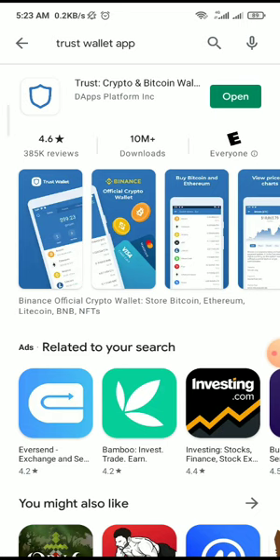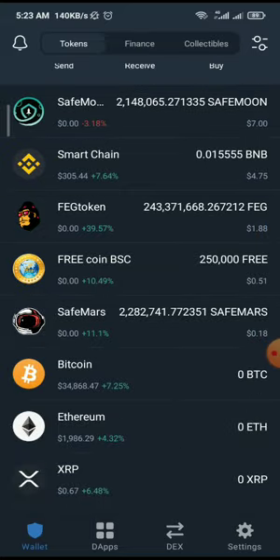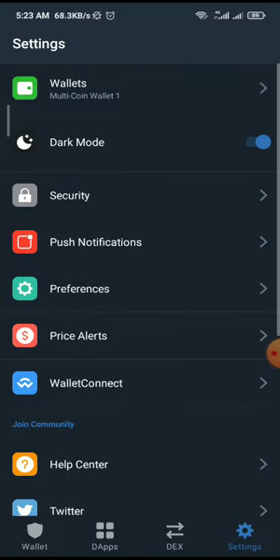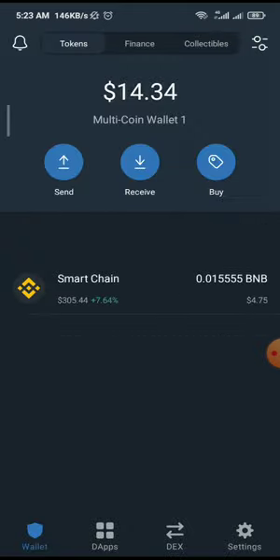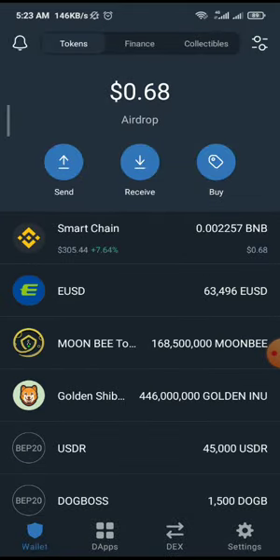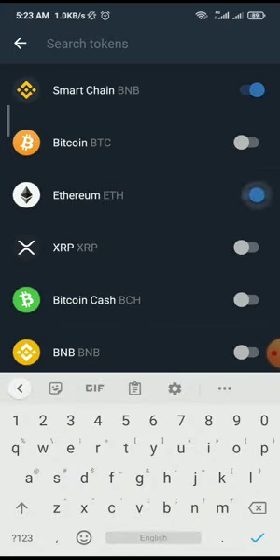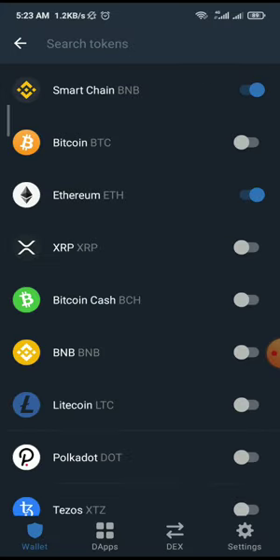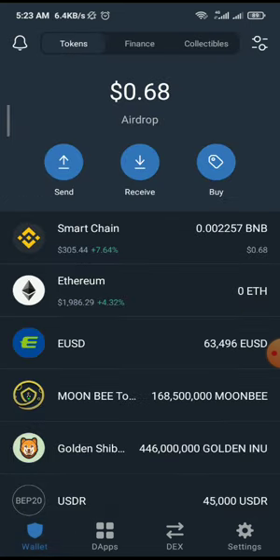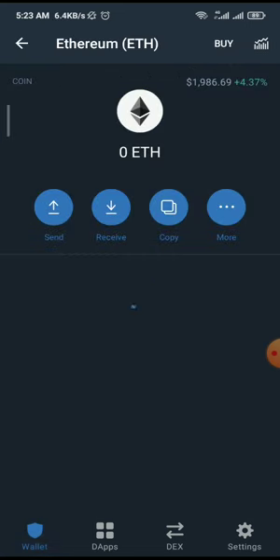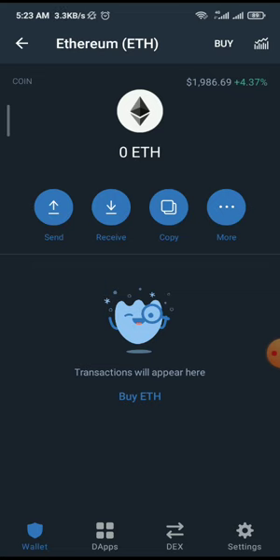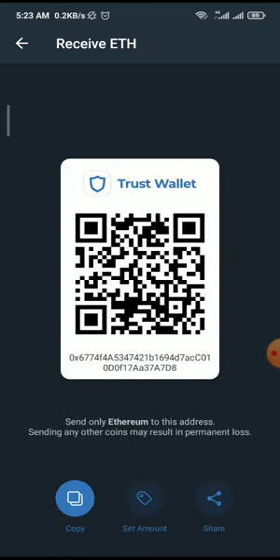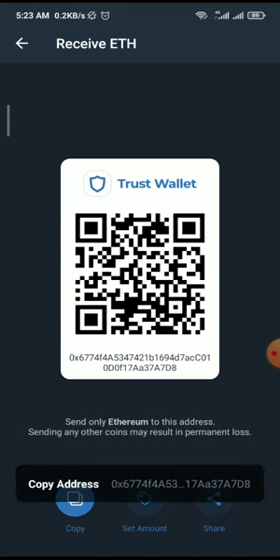So that being said, once you go to your crypto wallet, I'll be using another wallet for this. If you have a wallet already, you can use that wallet for it. Just go to your Ethereum. I don't have Ethereum, okay, let me switch it on. This is my wallet. Go to Ethereum and click on the receive address. Once you click on receive, you can just copy this address.